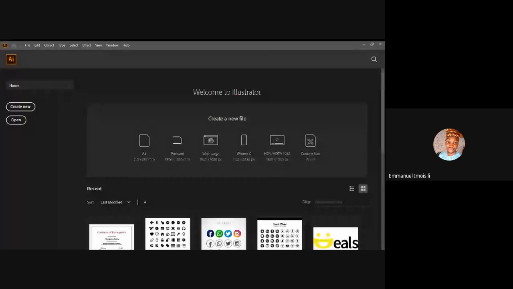Okay, just give me a few minutes. Just a moment, because I want to share my Illustrator so that you guys can see. Okay, there we go. Can you guys see the screen now? Please just quickly signify if you can see that.